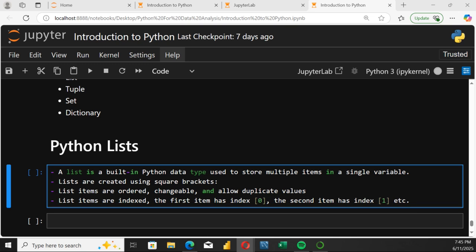I've explained what I mean by ordered: the items have a defined order, and the order will not change. You said the first item has index 0. Is it like slicing, where it starts from 0? Yes, just like slicing. For instance, if I have apple, banana, orange, then apple is 0.